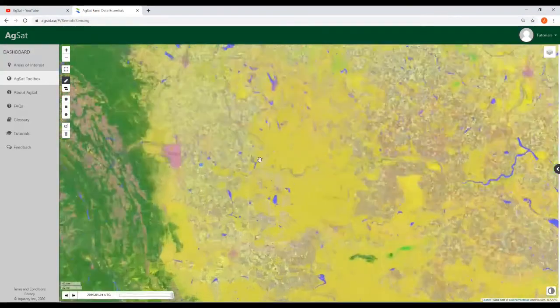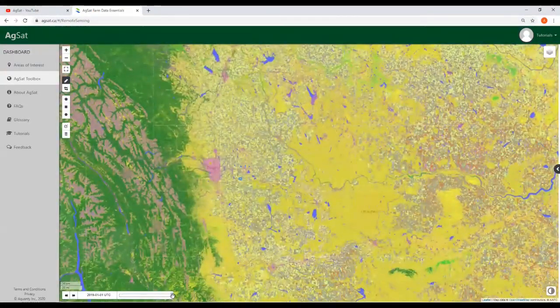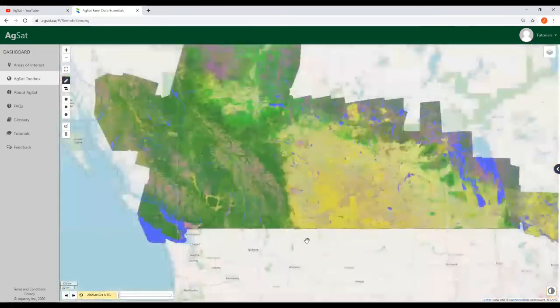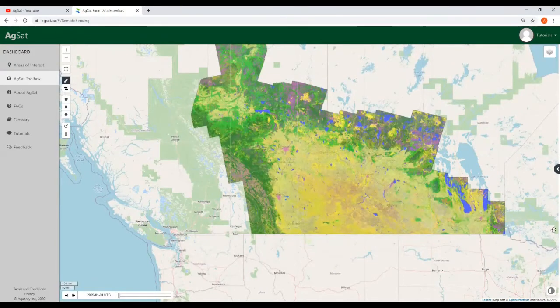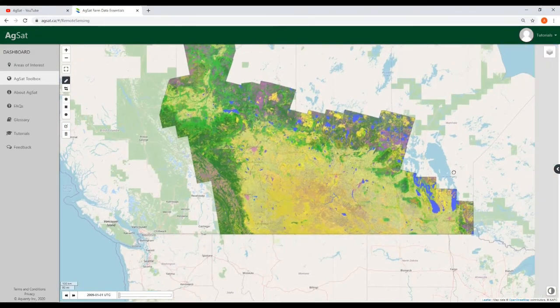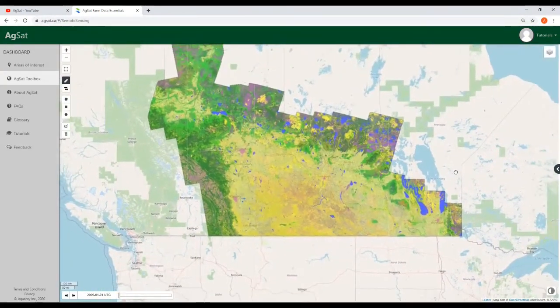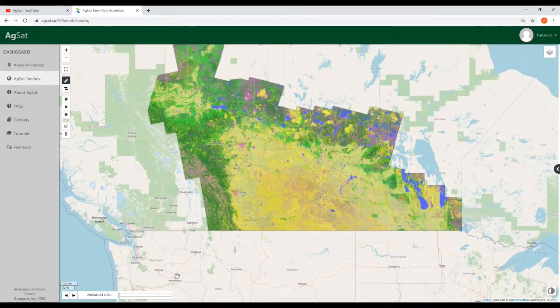I'll just zoom in a bit. So this is available back to 2009 at the earliest. And you'll notice that the older layers have a significantly lesser area of coverage. They were only for the prairie provinces here.